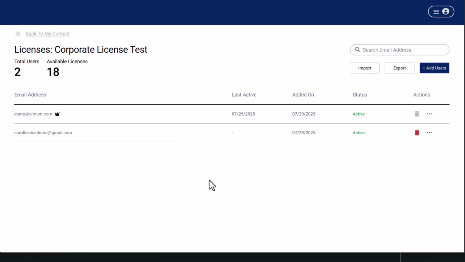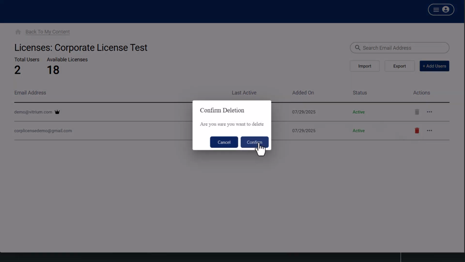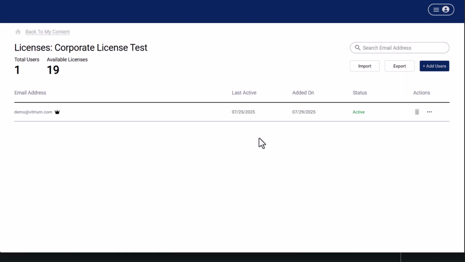If we go back to the Corporate License Manager's dashboard, we can also see that we have a trash icon here next to the names. If they wish to remove a member of the group, all they need to do is click the trash icon there and confirm the deletion. We can now see that we are left only with the one member, demo@vitrium.com, who is the license manager and cannot be removed until another license manager has been selected.